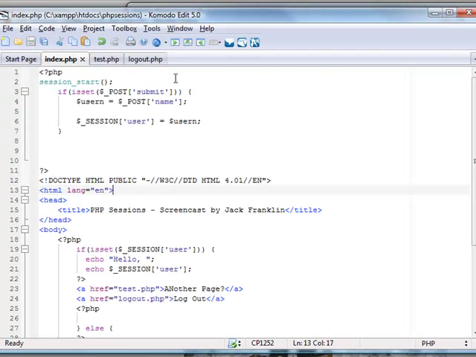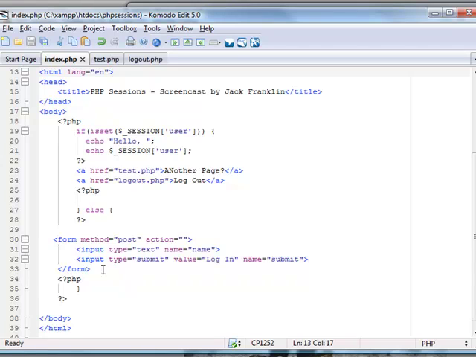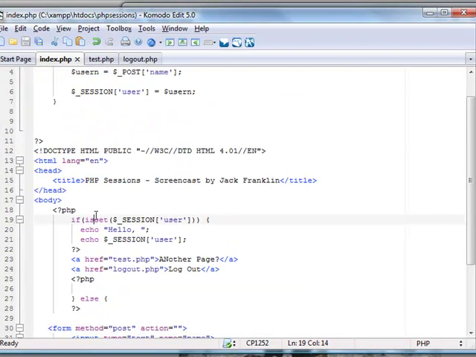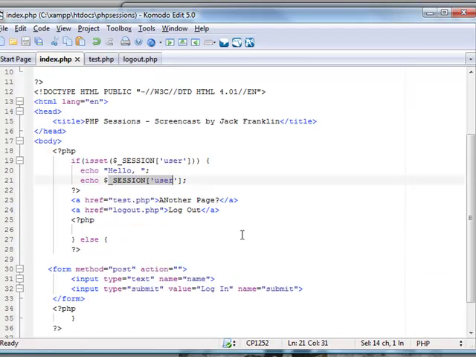So what I've done is in index.php, that's my form, and I've got an if going which says, just bear with me, if there is a session variable called user, then echo hello, echo the name, and then also display these links. Notice I've got the if statement there, then I'm going out of the PHP, but this is still inside the if statement.